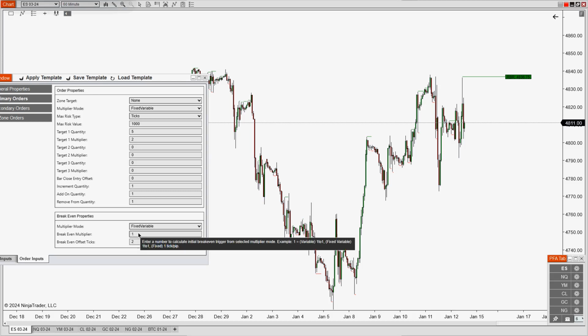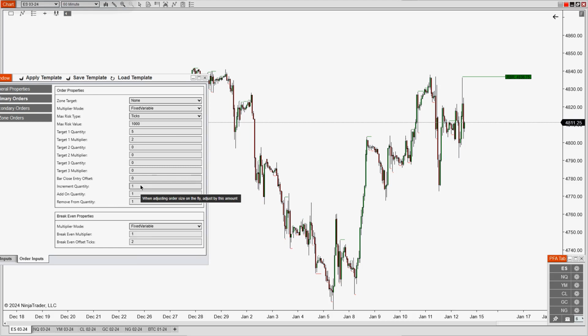We have, again, our break-even. We touched on this, but our break-even properties are here. So this is the general primary risk management area. We can also change the increment quantity. So when I'm hitting the plus or minus, this is how many I'm going to be incrementing up or down.